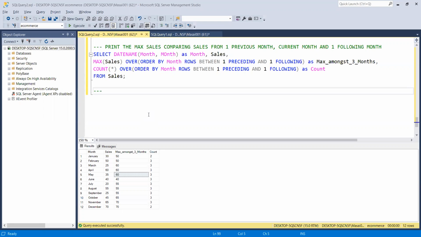Okay, so what's my next problem statement then? Calculate the minimum total order amount out of 5 different orders for each customer.